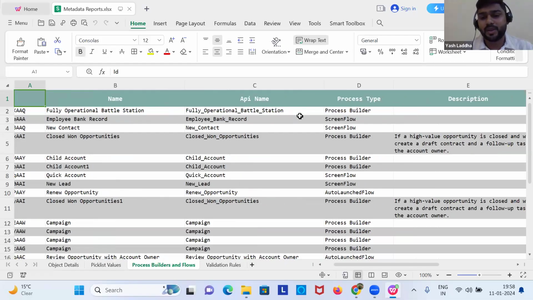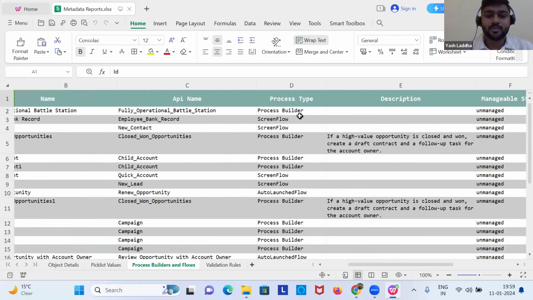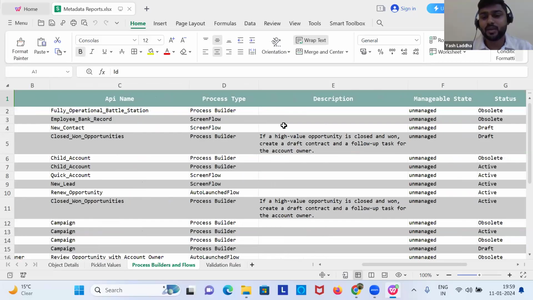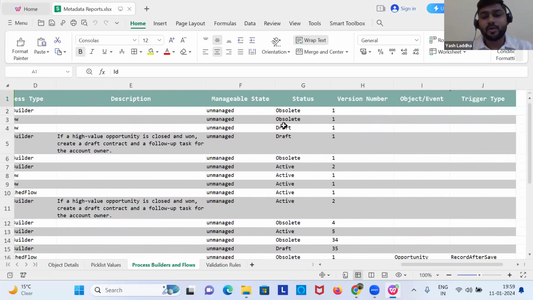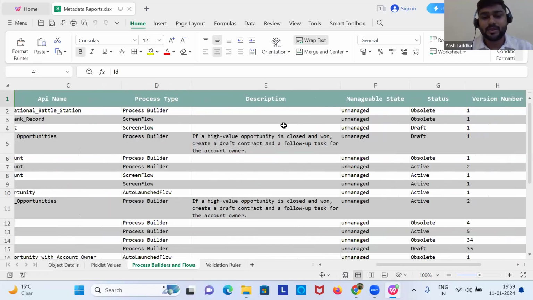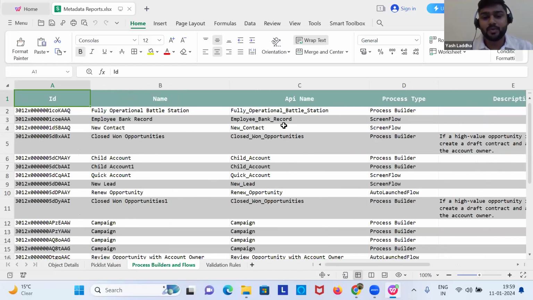For that, we have created a column named process type. In this column, if it is a process builder, it will say process builder. If it is a flow, you can also see what type of flow it is, like a screen flow, auto-launched flow, or whatever the type of that flow. If you have provided any description, you can see that here. If you have created multiple versions of a flow, you can see that too. So basically, we have gathered all the information for you. Just in a click, you will get all the information in this Excel sheet. How easy it is for you! You can check all your data here only.